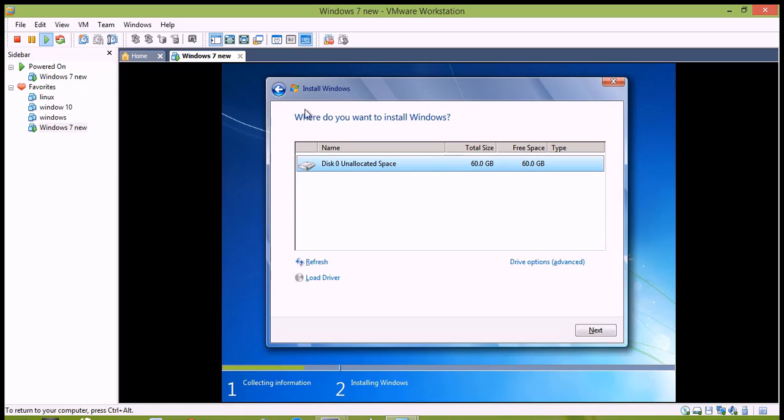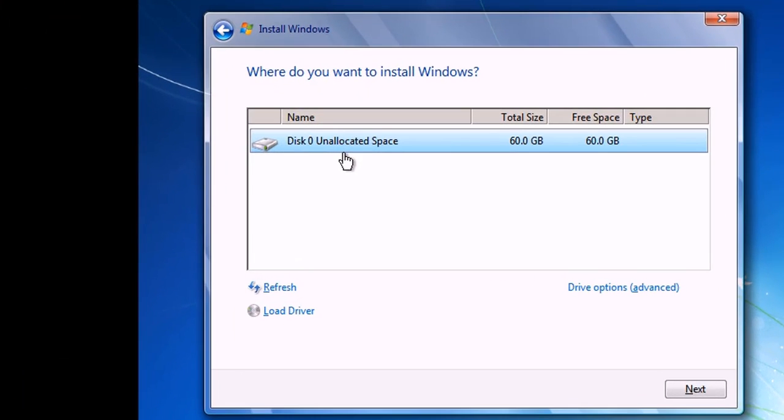Now this is the step that I was talking about, where you create the partition, where you create your drives in your computer. Right now it asks where you want to install your Windows. We have just one partition, that is of 60 GB, that we reserved while creating the virtual machine. Fine. It is the same as the size we mentioned.